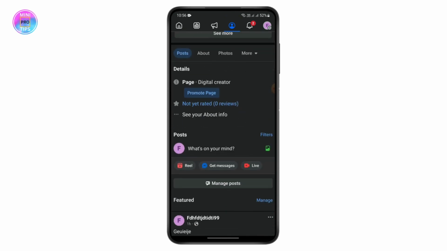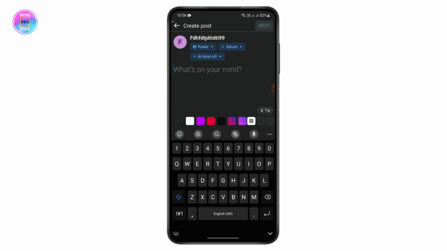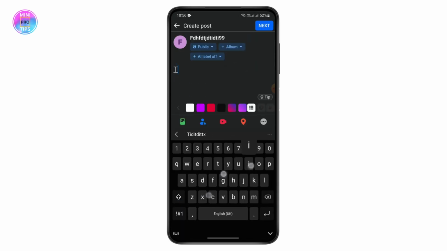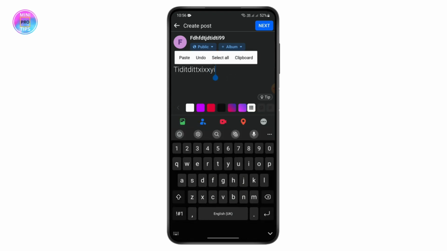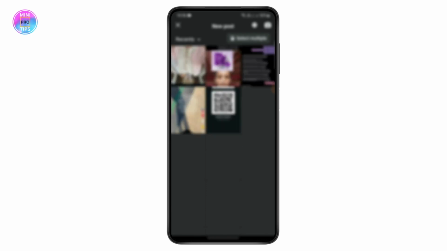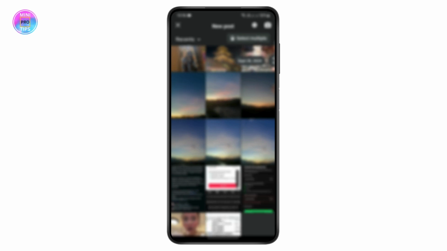So you see this post option here. What you need to do is just tap on it and create a post. Let's say I'm gonna create this random post for now. So here I'm gonna add a picture as well. Just scroll down and enter any of the picture that you like from your device. Here I'm gonna use this picture for now.